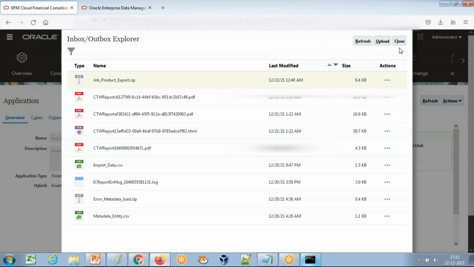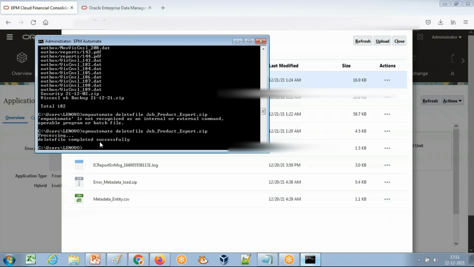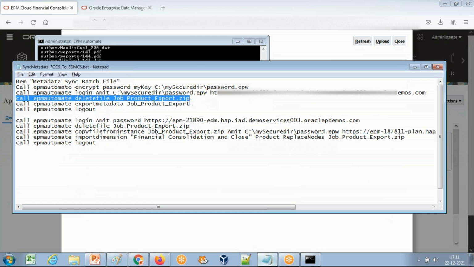So the file got deleted from the system. So optionally you can delete this file, right? It will take probably a few more seconds, right? The file got deleted successfully. So this is my second instruction.